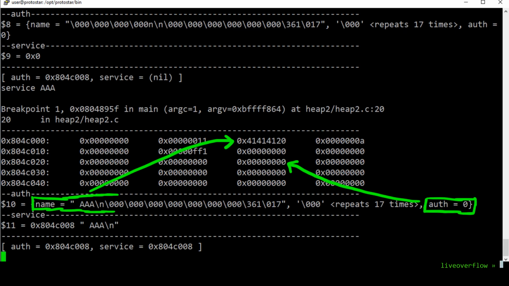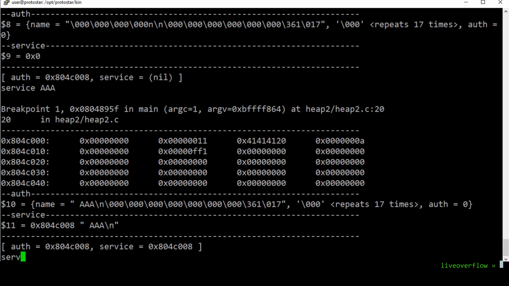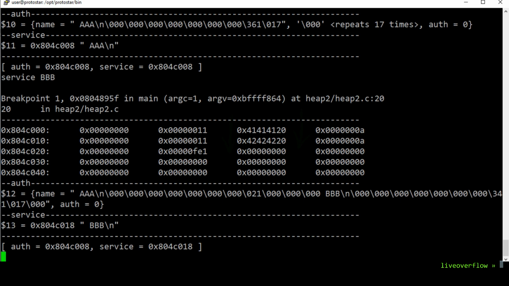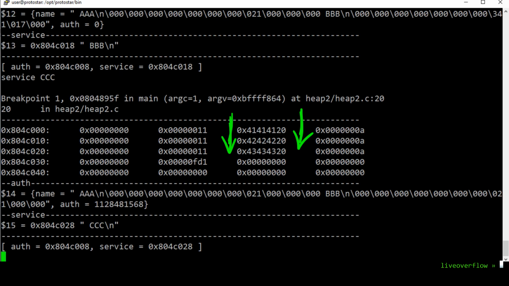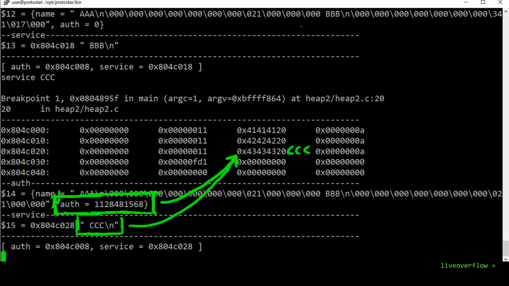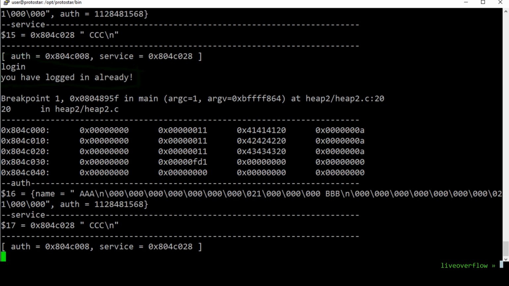Now let's allocate a new string with service BBBB and another one with CCC. We see the heap slowly filling up. And what's that? Suddenly the auth integer has a huge value. That's because it points into the heap where the CCC is stored. And if we now log in, then we get the message that we are already logged in.